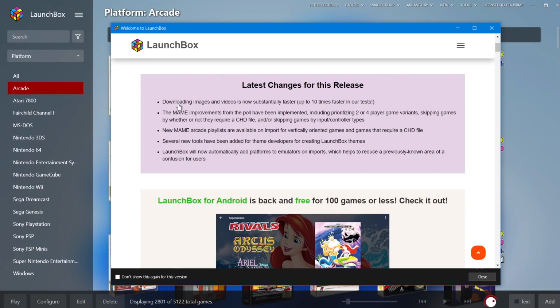With this new release of 12.8, downloading images and videos is now substantially faster. It's up to 10 times faster in our testing, and this is due to new optimizations that we've added to 12.8, so you can definitely expect faster downloads when it comes to your media, from videos and images.